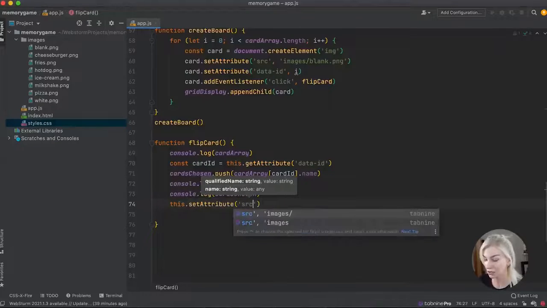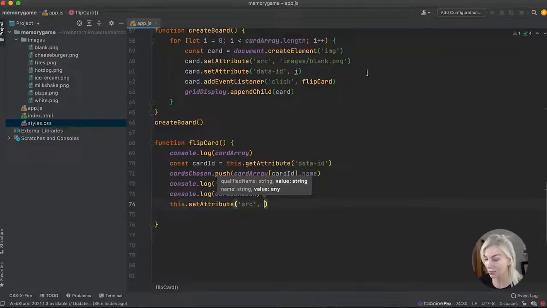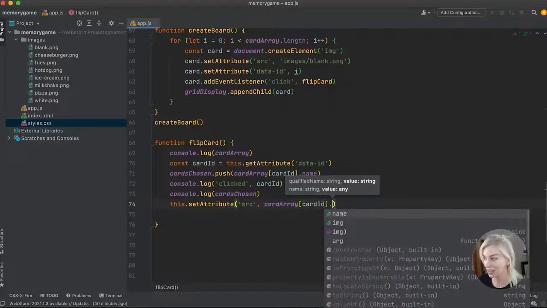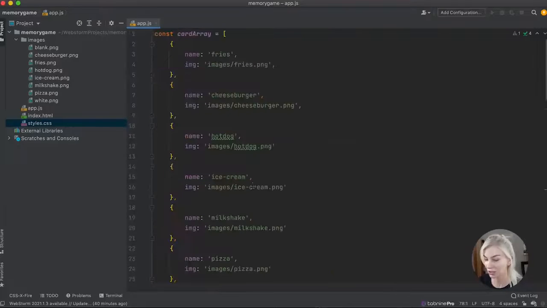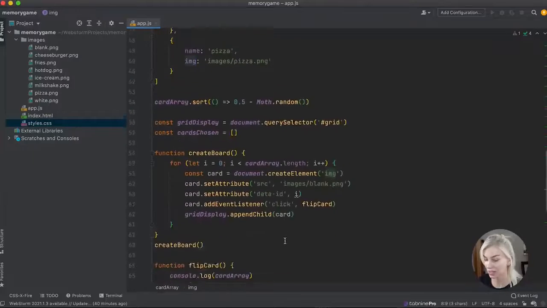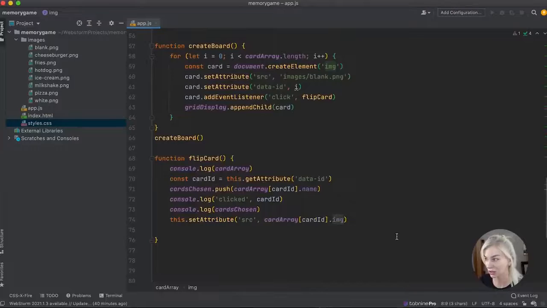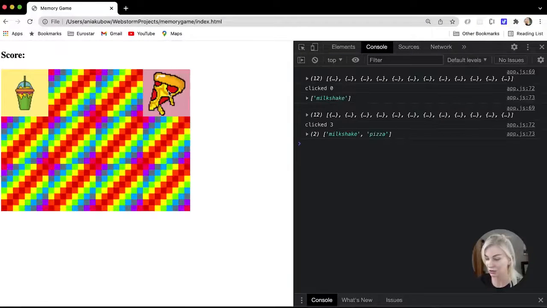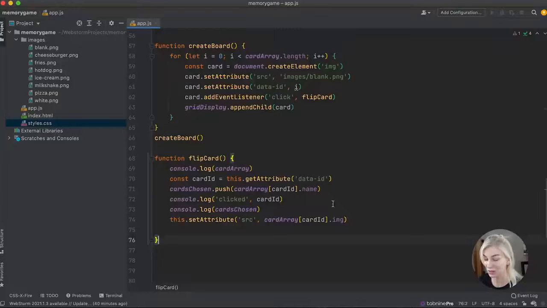And this time I'm just going to use source, and instead of adding a blank image, I'm actually going to go into the card array again, pass through the card ID and get that card's image. I think I spelled image. Okay, and just assign it to the card. So let's check it out. Milkshake and pizza, cool. And of course they're not a match.